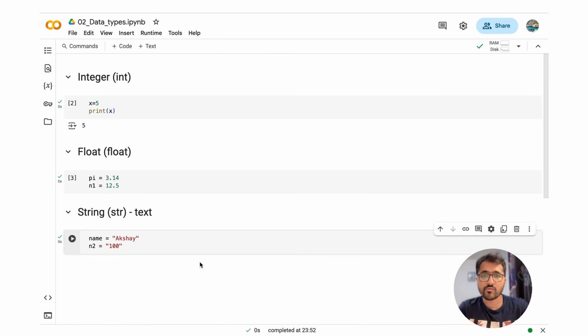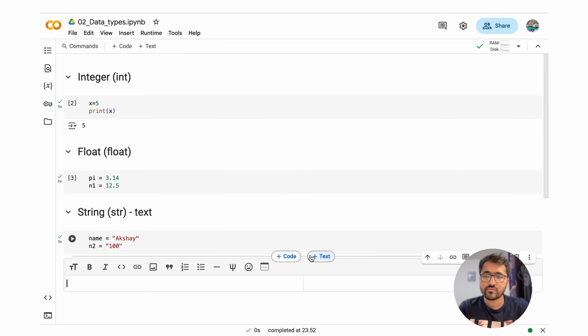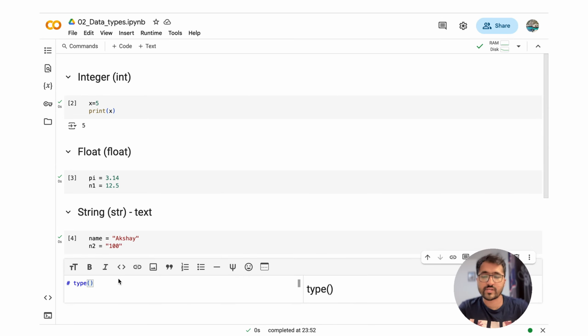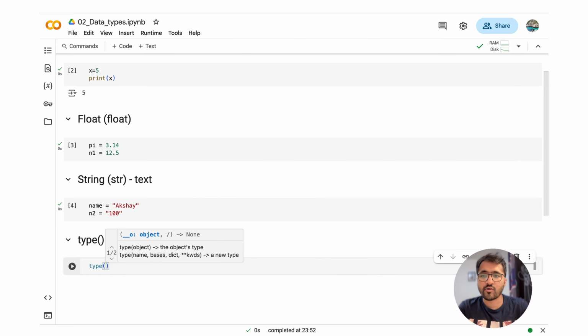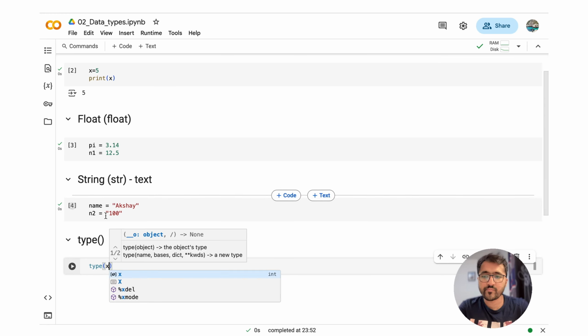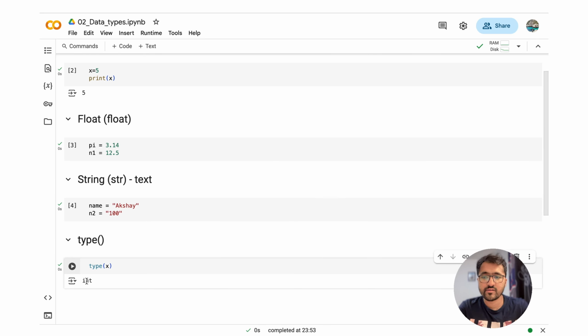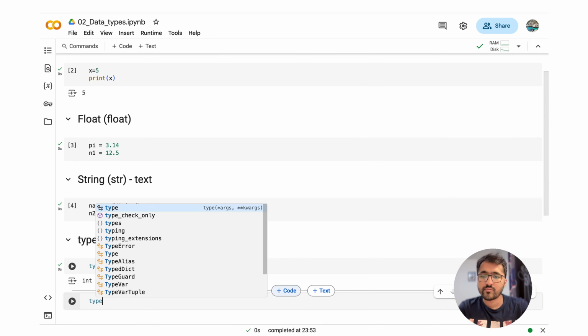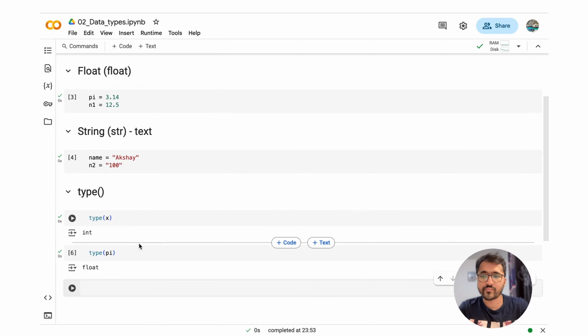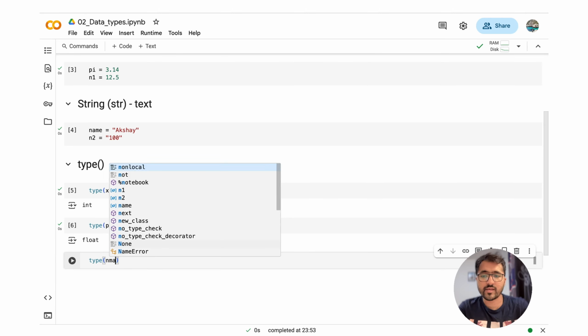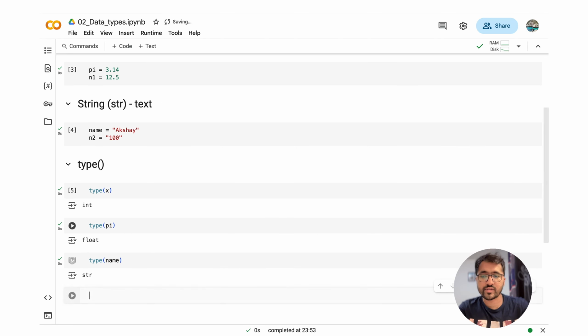Now if you want to find out the type of this data, you can use the type function. You have it as type and then brackets, and if I just give type of x, which we defined earlier, it should be integer. We can see it gives us integer. Then if I print type of pi, it gives me float. Similarly, type of name will be given as a string.